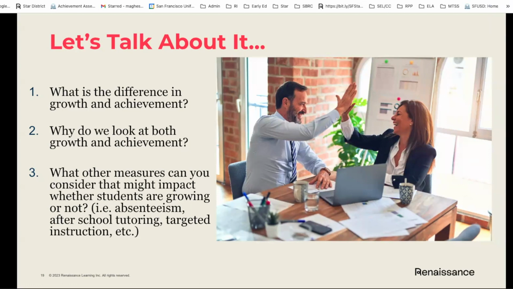It kind of sounds to me like the difference between growth and achievement is that achievement is what the student can do on the assessment. And then the growth is like the difference between what they can do at trimester 1 versus what they can do at the end of trimester 2. Is that right? I like the way you said that.